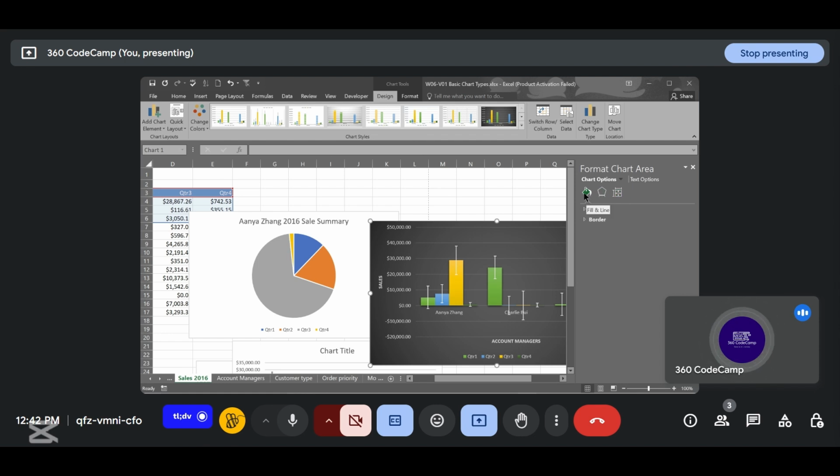So here you can decide if you want to change the fill and the line, the effect, and even the size and properties of all the selected elements. Okay, so you can experiment with these options.